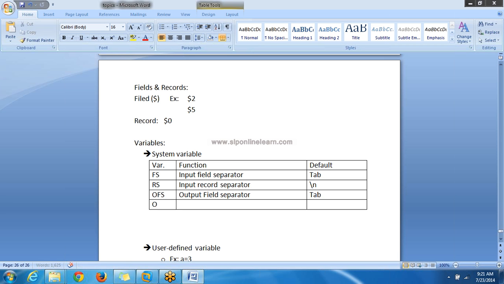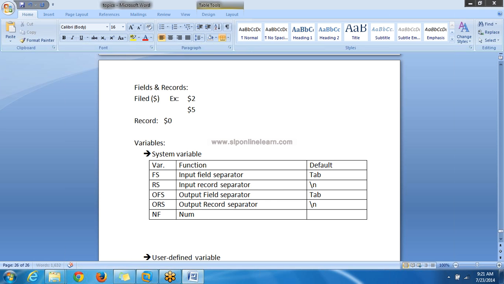In the same way, ORS means output record separator. By default it will be the newline character. If you want, you can specify any character based on the requirement. Next one, NF. This NF is purely for the AWK command, and it will give you the number of non-empty fields in the record.